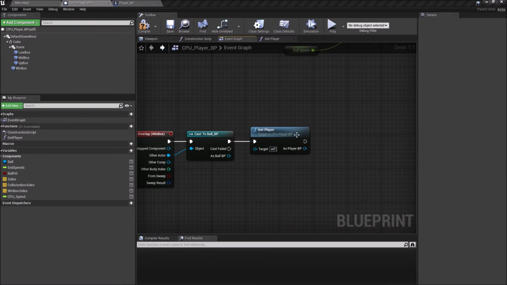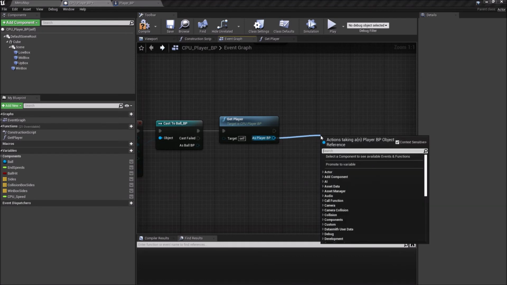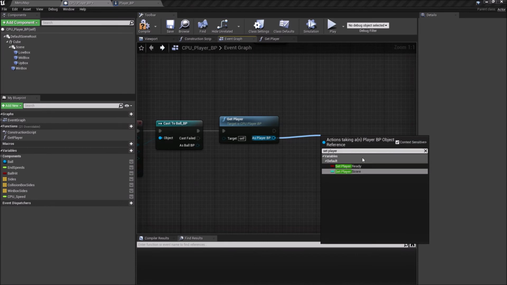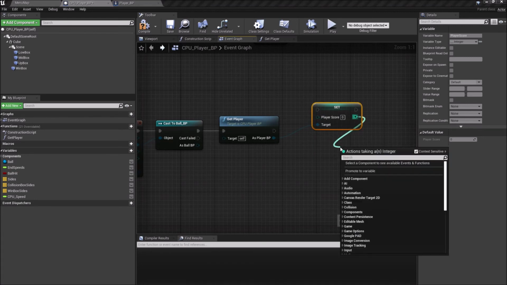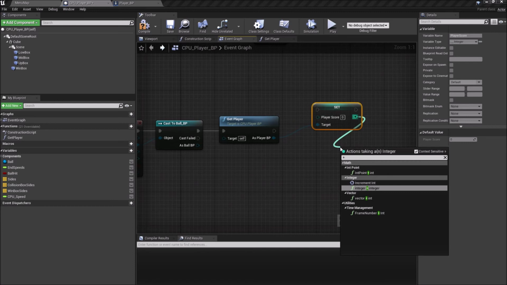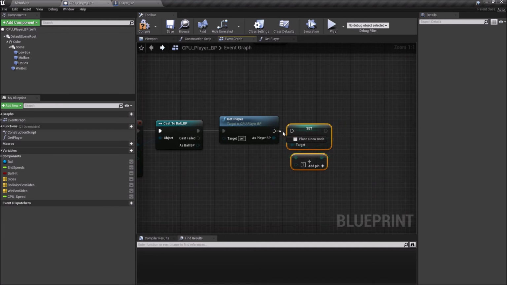And from this, we're going to set the player score, because this is when the ball gets hit into the computer's win box, which means that the player needs to score a point. So I'm going to grab off this and set the player score. There it is. That's the variable we made. Grab that, and we're going to add 1 to it. So drag off the current value, add the integer to integer, so we're going to add 1. And we're going to set that to be the input value for when we set this variable. And just connect that up.